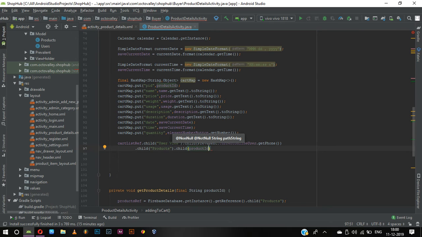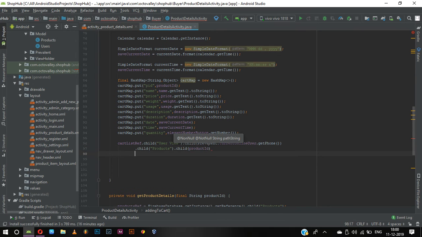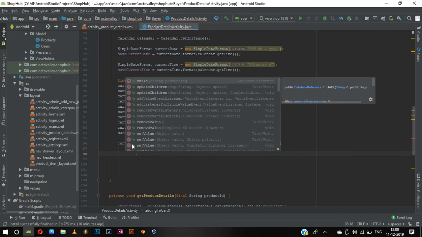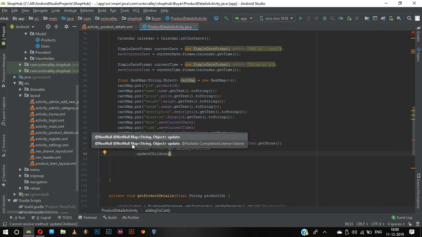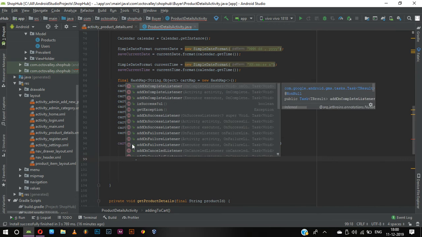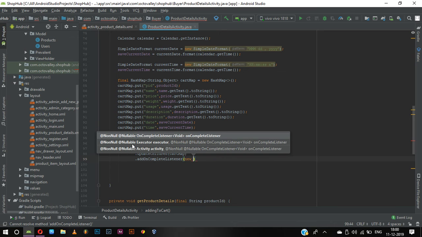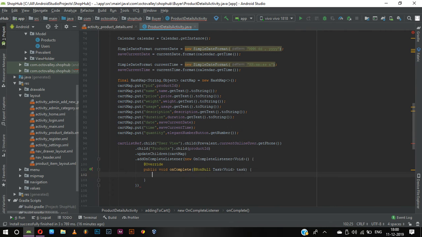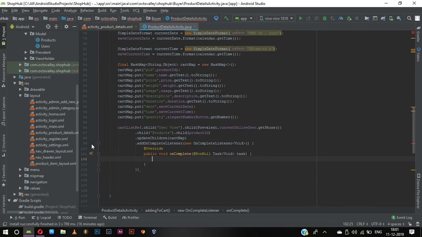We have a product ID, and we are going to upload it to the database with updateChildren. What we are going to update is cartMap. So we are updating the cartMap, and in it we need to set a new OnCompleteListener. Here we are going to upload the same information again, but in a different node, which is the admin view.